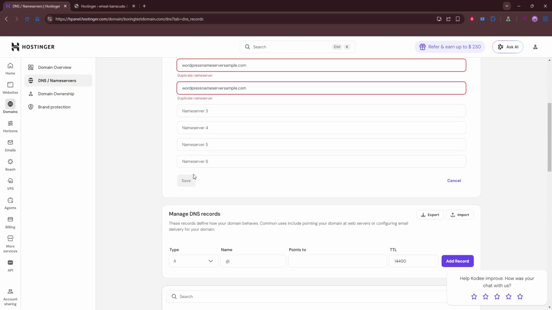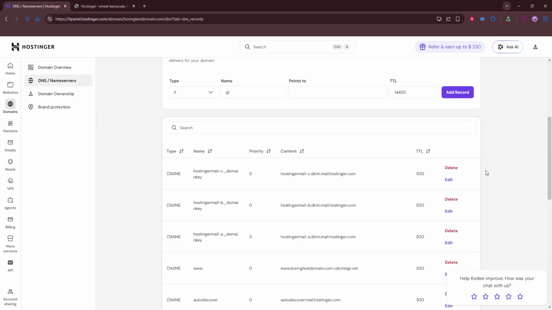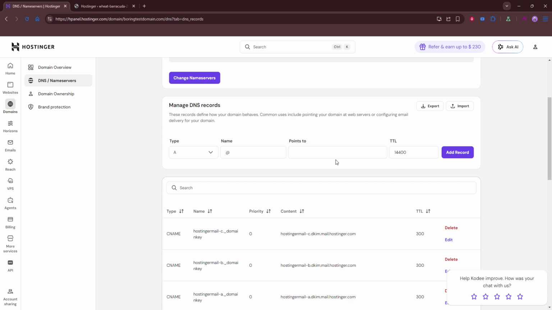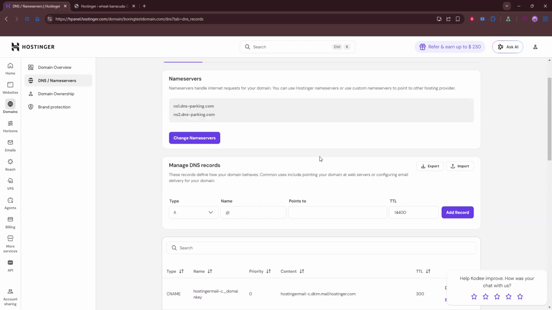From here, you'll need to wait for DNS propagation. This is the period when the new name server information spreads across the internet. It can take up to 24 hours, and it's normal for the domain to work in some places before others. During this time, avoid making repeated changes as that can reset the clock.